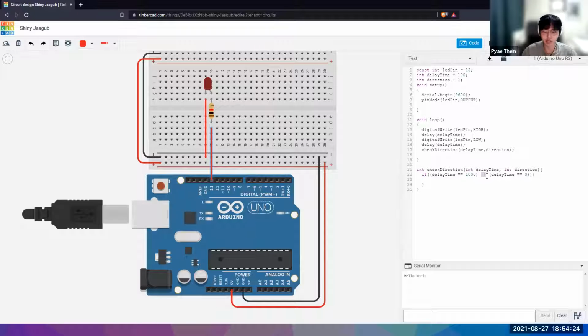So you can also use AND. These are logical operators, right? For people that don't know, logical operators, you have AND, OR, XOR, all these. For AND, you basically need both of these things to be true to run the code. But if it's OR, you just need one of these things for it to run the code. So here, if it hits 1000 or 0, we want to change the direction.